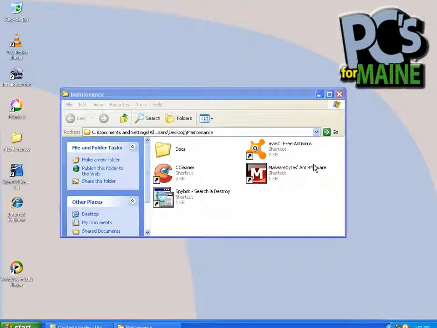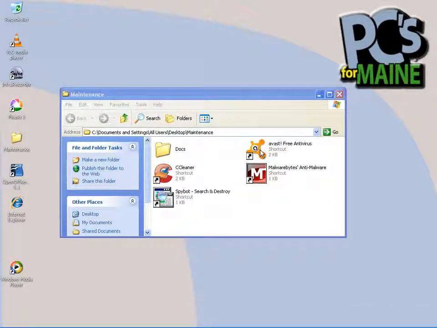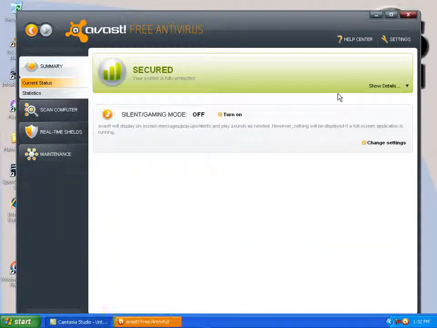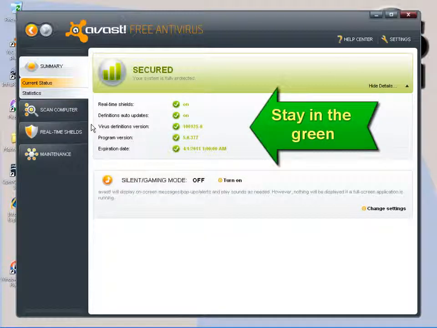Okay, so I'm going to take this and give it a double left click to open up the Avast Antivirus interface. Okay, over here on the left we can see at the top the summary area, and this is showing us that the system is fully protected, which is good. There are further details it can show us about the real-time shields that are shown over here. These green check marks are what you want to see.